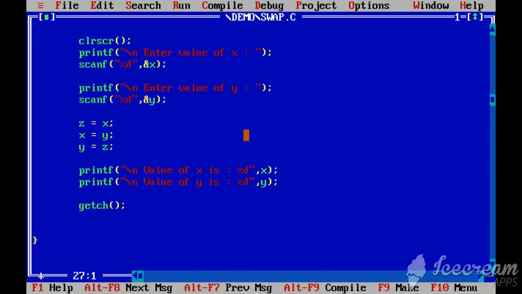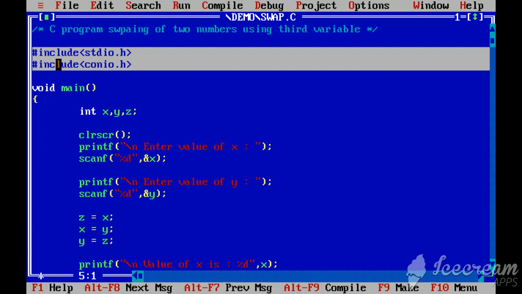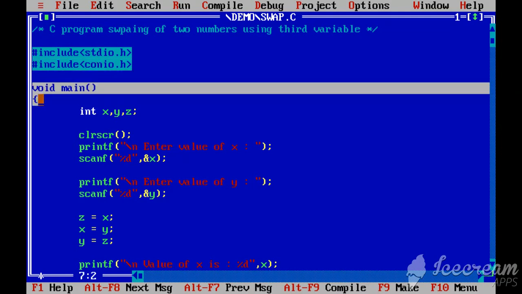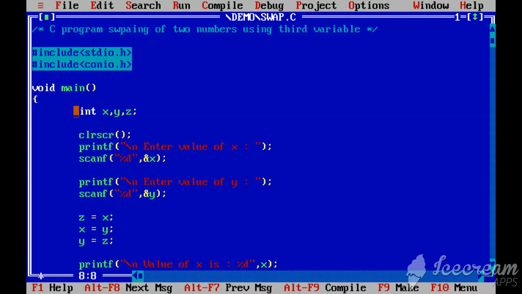So in Turbo C, as we have discussed, first we will include two header files, stdio.h and conio.h. Then the C compiler always starts the C program execution from the main function, void main. Then as per the structure of the C program, first we have to declare all the variables. Here in this program we require three variables, x, y and z. We have declared them as integers because we want to manage number values in these three variables. Then after that, clrscr, so it will remove the old output of the program.